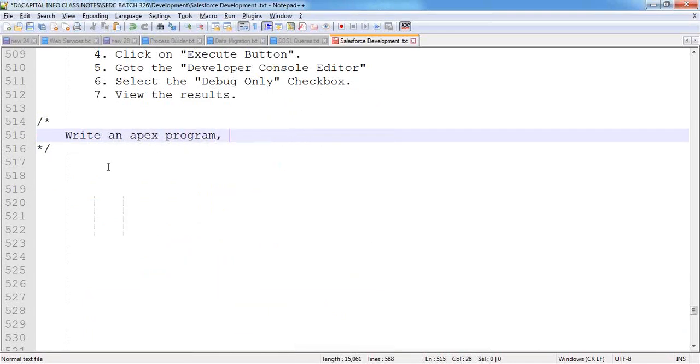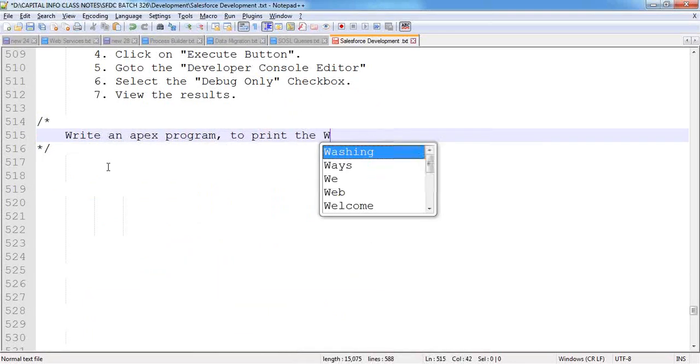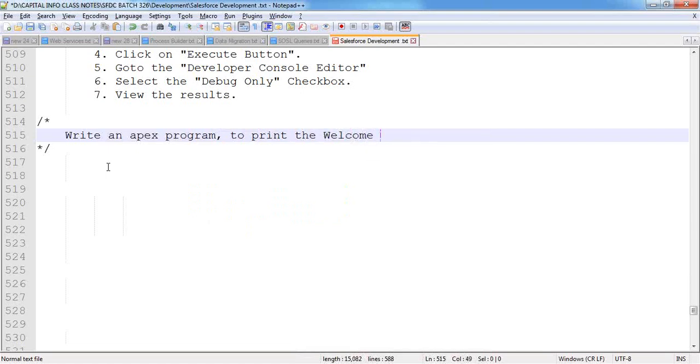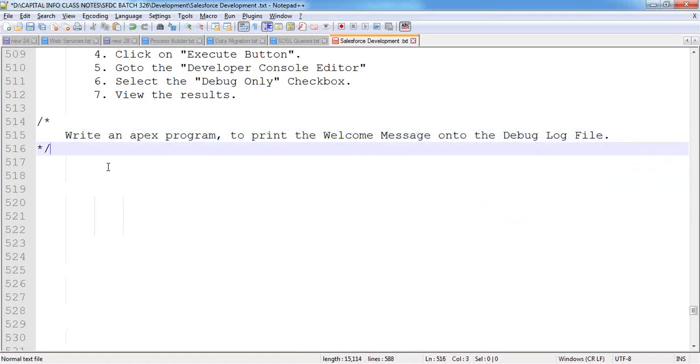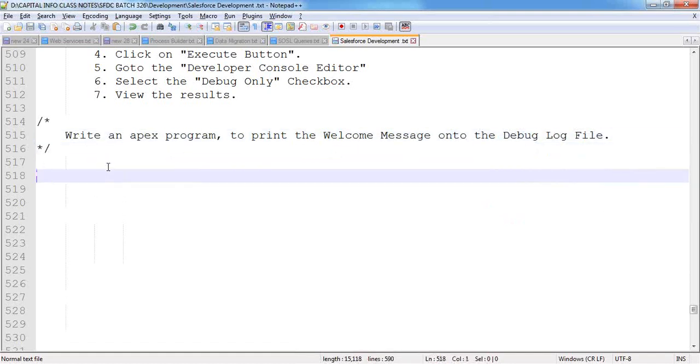Write an Apex program to print the welcome message onto the debug log file.